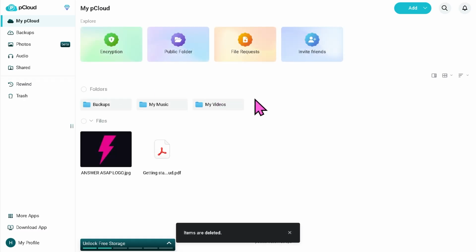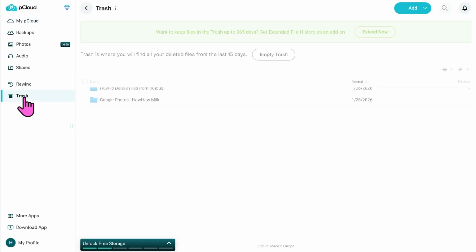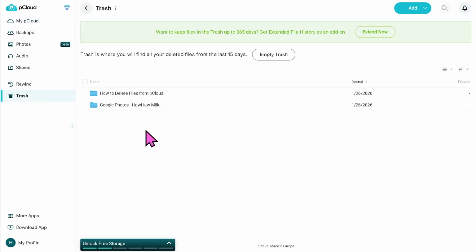Now, after confirmation, at this point, the file is no longer in your main storage, but it's not permanently gone yet, because on the left side panel of your dashboard, you would see that there is an option that says trash. If you click that, this is the space where you can actually restore to bring it back, especially if you have deleted something by mistake.